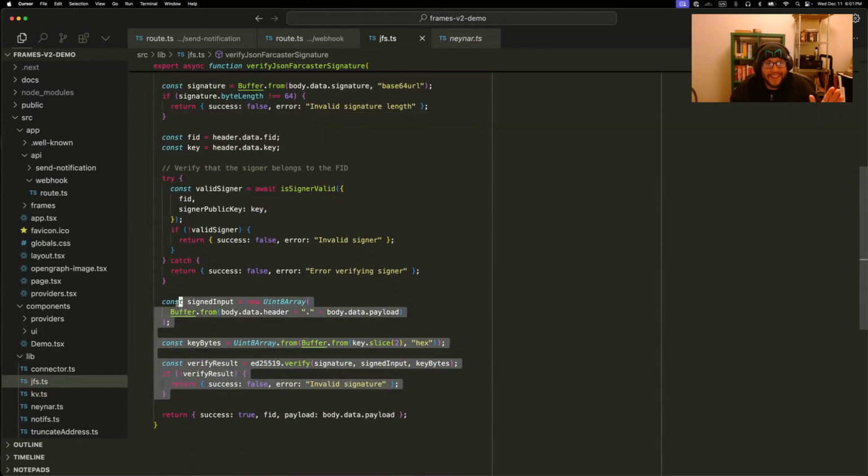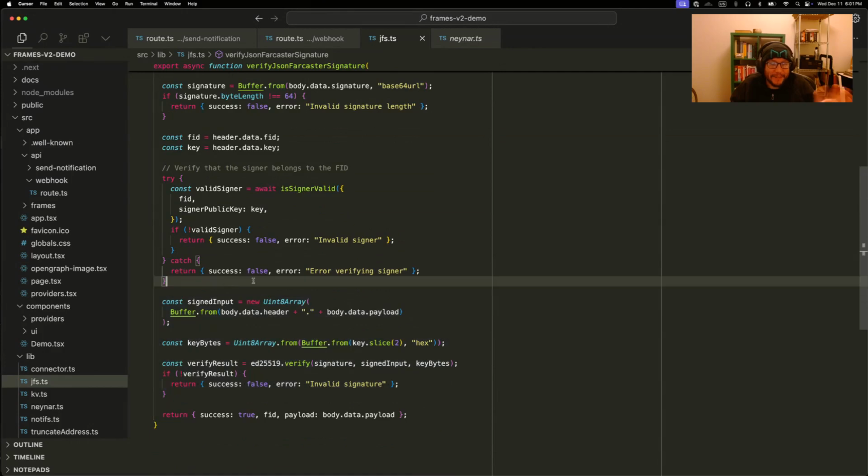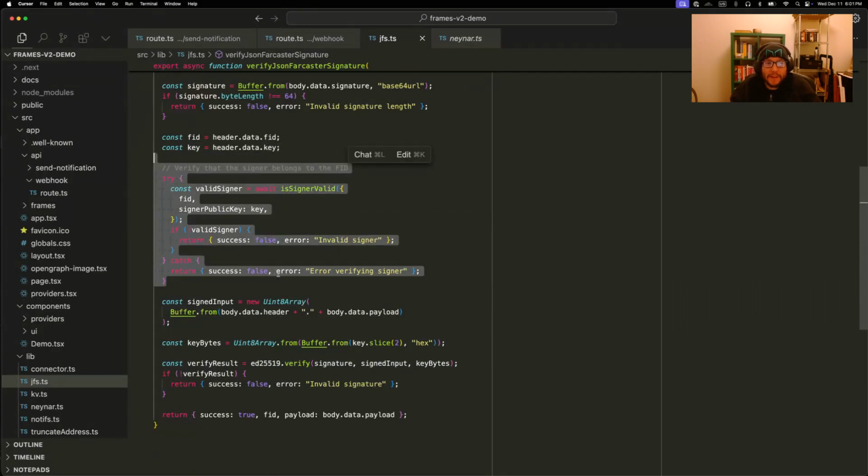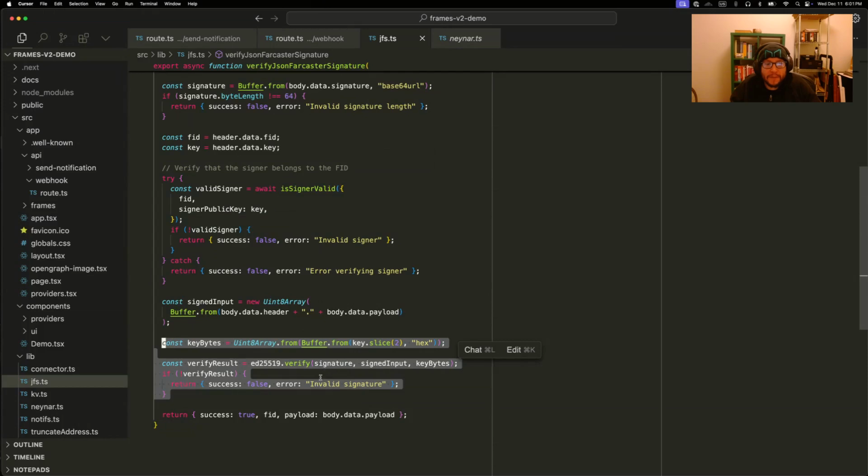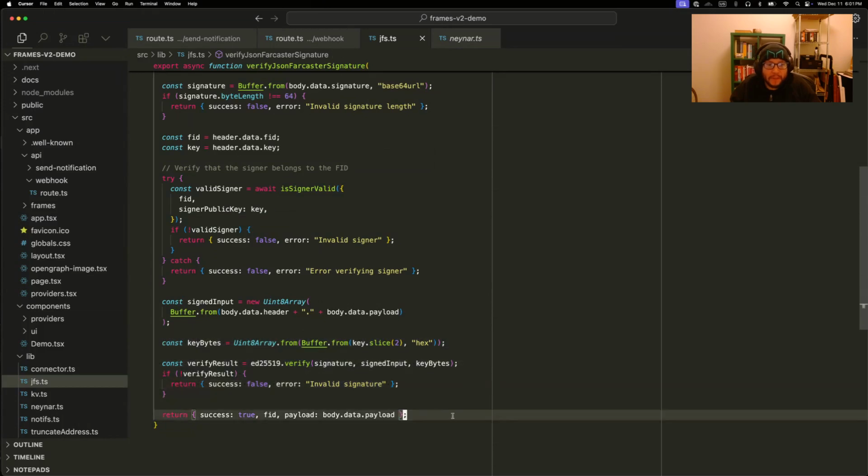Oh, here we go. Okay, good. Here's where we're verifying the signature too. So we did one first and then the second. First we verified that the signer belongs to the FID, and then we verify that the signature matches up. And then if that all works, we can return success true and this is verified.